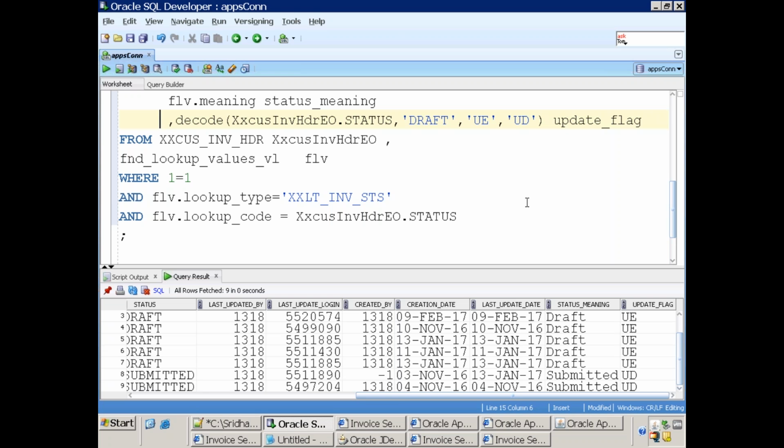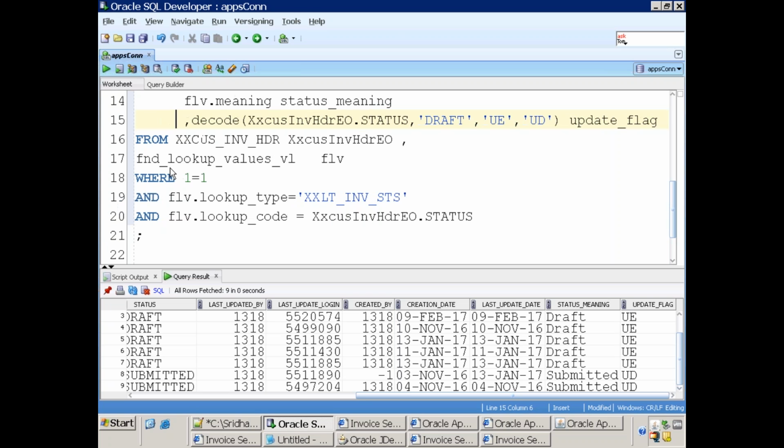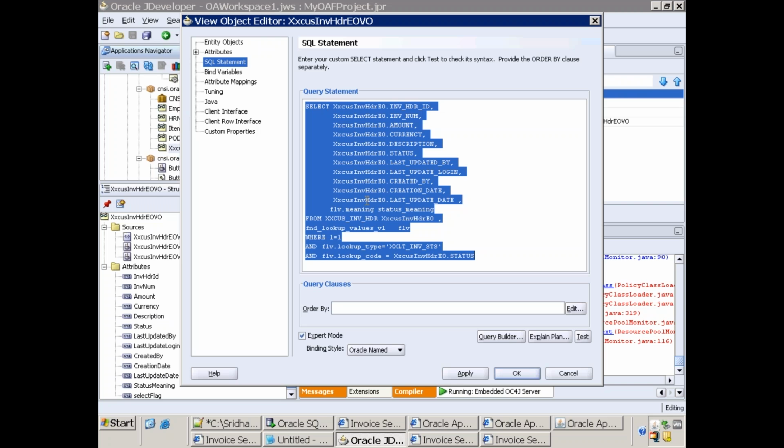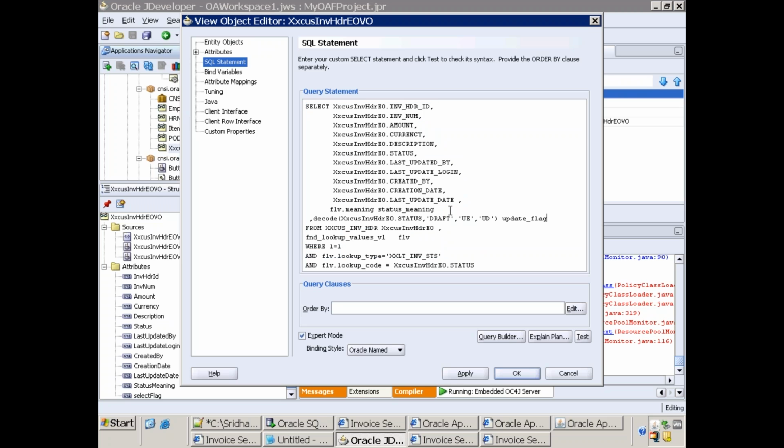Now in the OAF, if you have UE, you want to show one particular item. If you have UD, we want to show another item, and that should happen dynamically. We don't want to have any programming there. That's where our switcher comes into the picture. So let's first of all have this column in our query. I'll just update here.